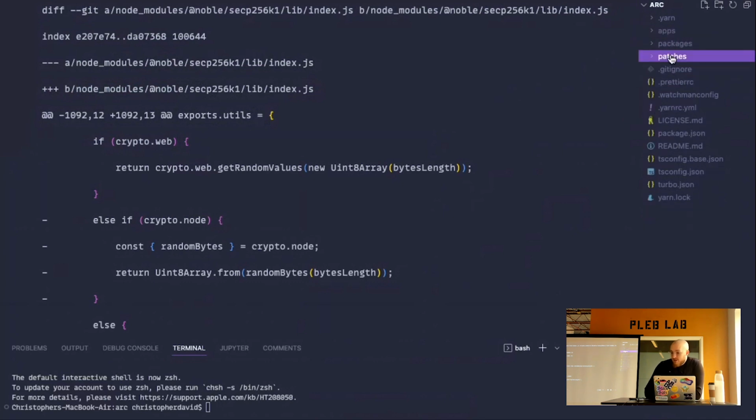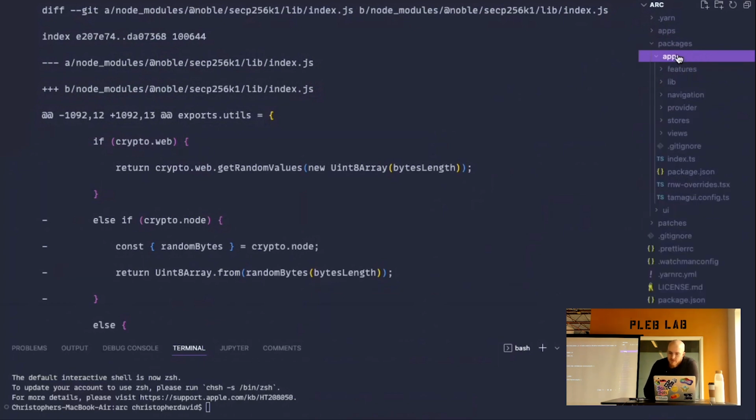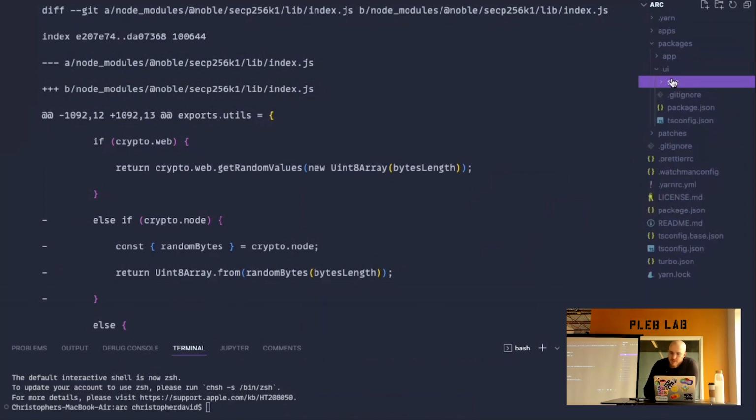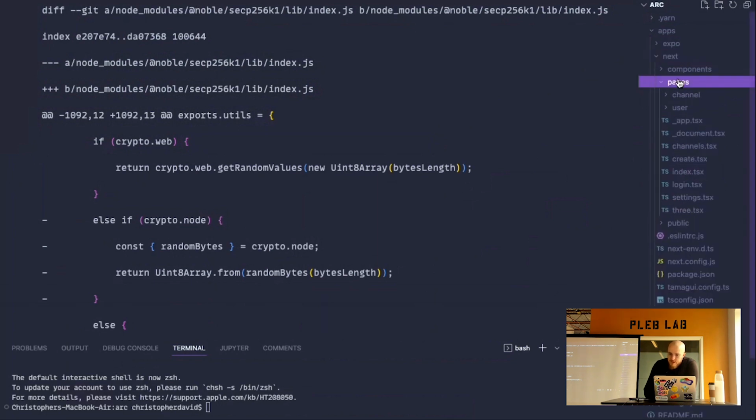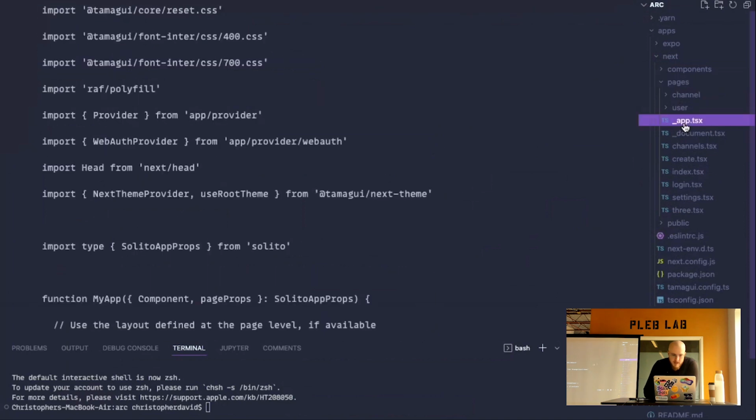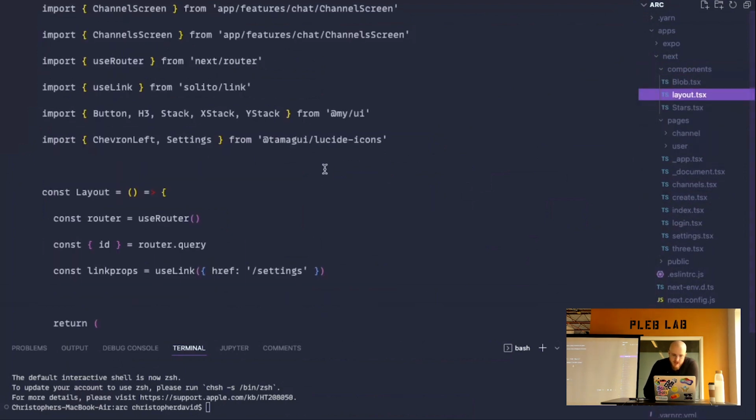So we've got our patches, the important folder, still at the root level. We've got packages. Most of the app code goes into packages/app. UI has certain UI components that are shared, and then some of the Expo specific code is in Expo. Next specific code is in Next with different pages. In here, there's a layout file, because the sidebar view on the web is different than the mobile app, and so that's got its own Next.js component.